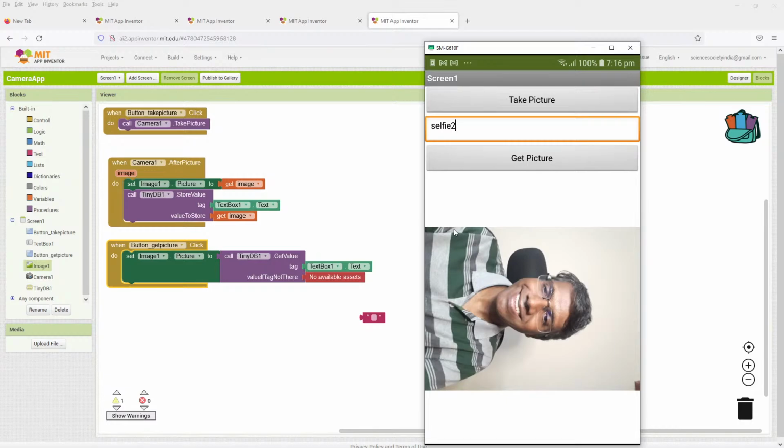So pretty much what we have done is we have created an app by which you can take a picture, save it, and retrieve it. We have used the storage TinyDB. We have used camera component, image component, text box. Those are the 4-5 components that we have used to make this work.